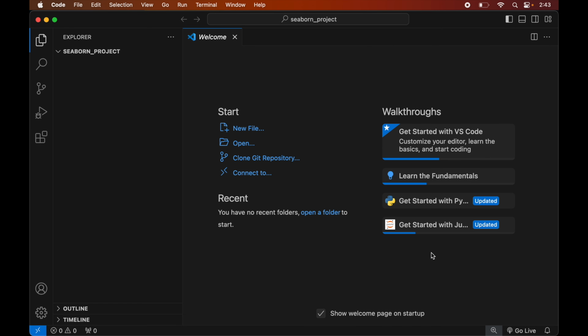Now before installing Seaborn, we will create a virtual environment for this opened project, because it is recommended to have a separate virtual environment for each Python project. So we will create the virtual environment first, and after that we will install the Seaborn library inside the created virtual environment. But in case you already have a virtual environment for your project, then you can skip the creation part and directly activate that. And after that you can install the Seaborn library inside that activated environment.